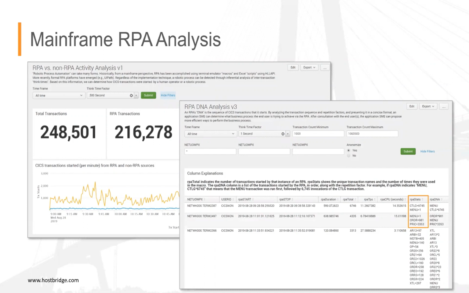It ran a total of 6,746 transactions. It chewed up 14 CPU seconds. This is a big mainframe. That's a lot of time. And what it did, you can see I've highlighted the stats there, but look to the right at the DNA column. It ran the menu transaction once, and it ran the catalog transaction 6,745 times. We showed this to the subject matter expert, and he said, oh, I know what they're doing. They're screen scraping the catalog application.